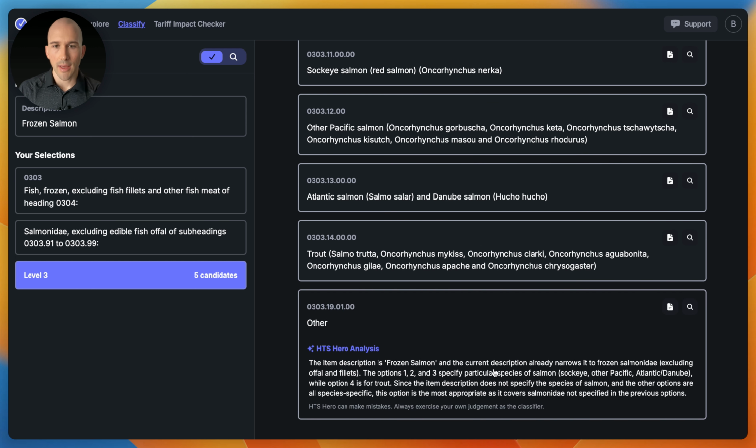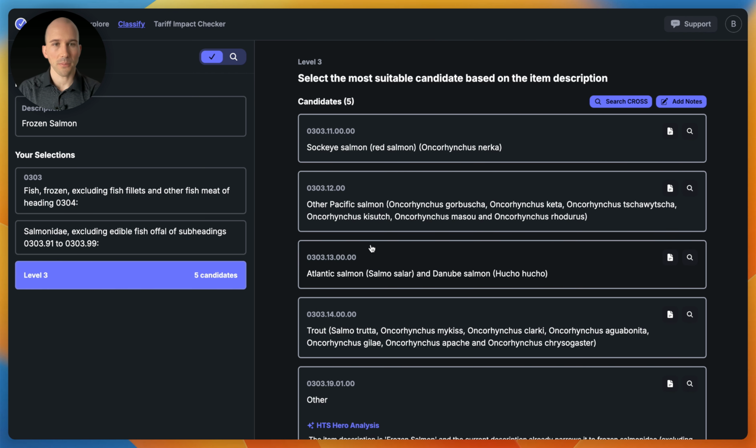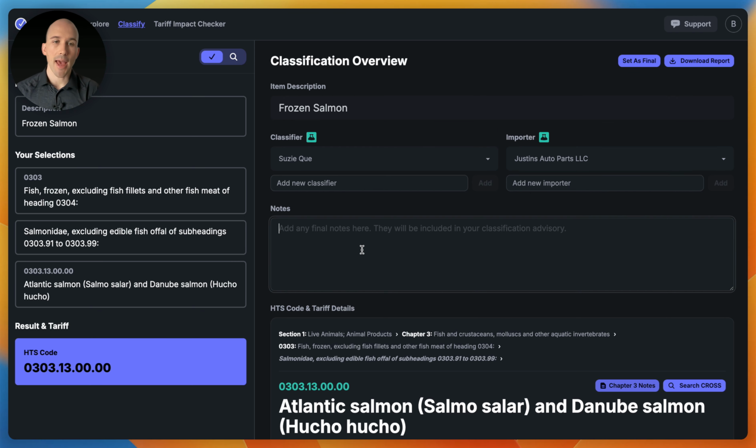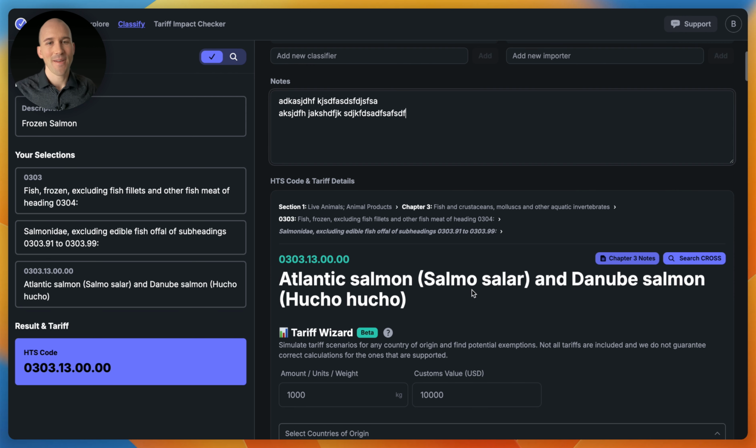Also, we'll highlight, we always give you an analysis for each level. So it'll look at the options and say, based on the options provided, it sounds like this one's reasonable. Again, classifier's choice. Let's do Atlantic salmon. And there we go. We've got our 10-digit code. At this point, we can select who the classifier was, who the importer was, and add any final notes that we might want to here. This could be anything you want, decisions or anything, or random gibberish like I've added in.